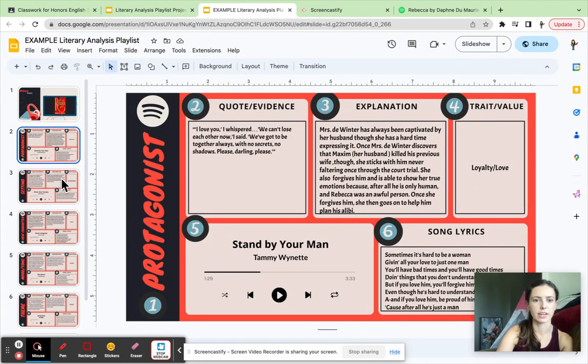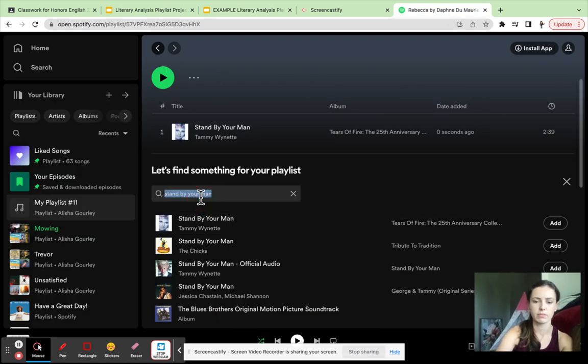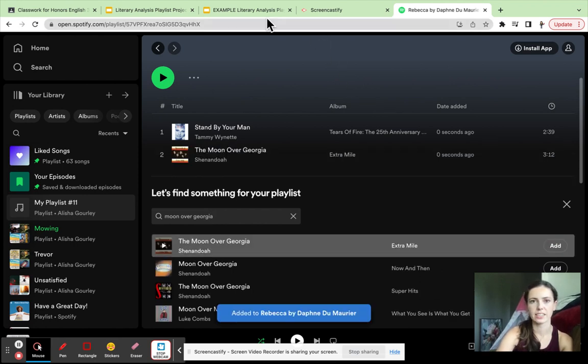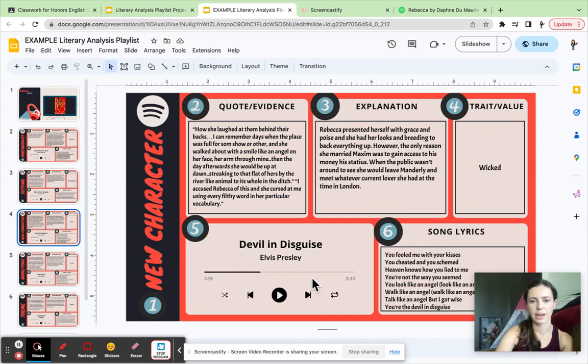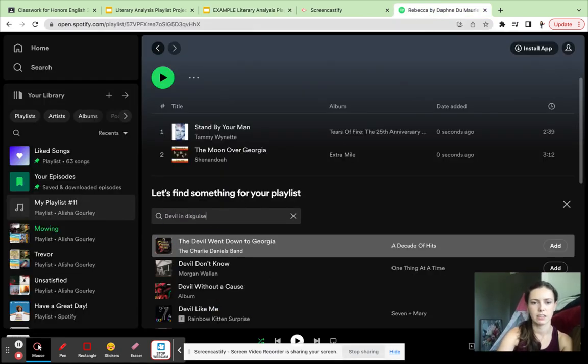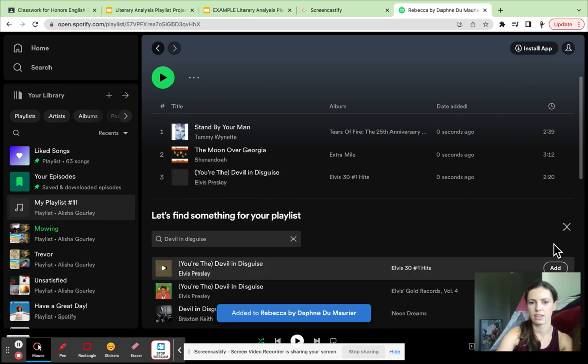I'm going to go to her next one, Moon Over Georgia. She was a country music fan, and I'm going to add it. I'm going to go back, Devil in Disguise, Elvis Presley. There it is, added.